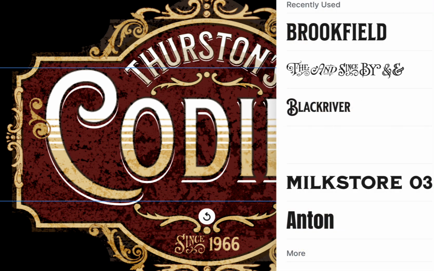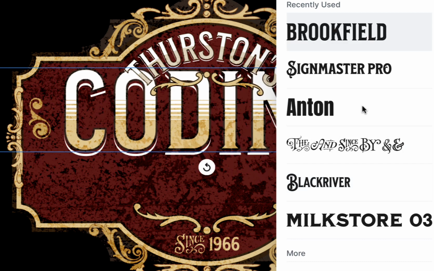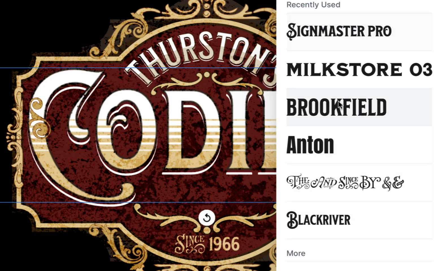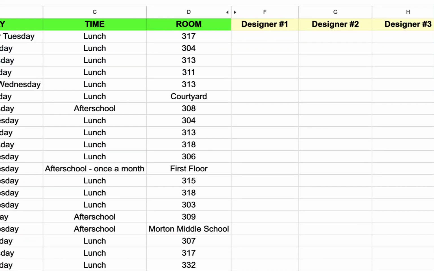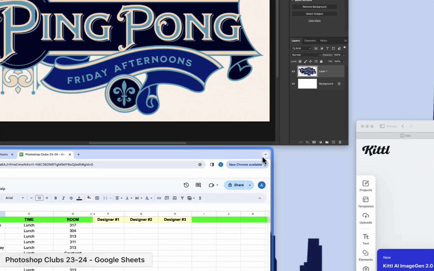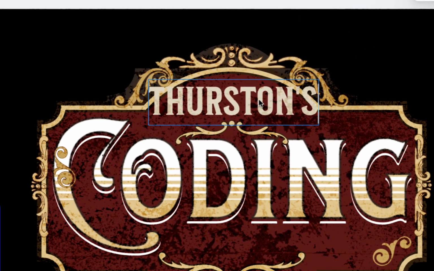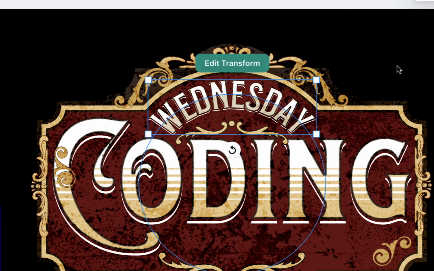You can change the font to one that you think makes sense, one that you think looks good. Brookfield's kind of fun. Milk store, I'm going to return to sign master, and I think that's what we want. Where does coding meet? It meets Wednesdays. We're going to make that selection. Command A, Command V, and then we're going to click off of it, and you'll notice it fits quite nicely.